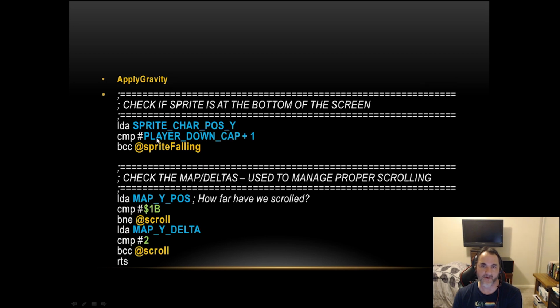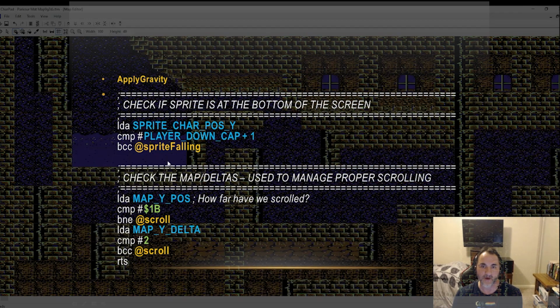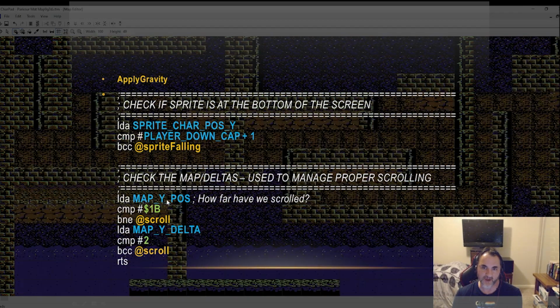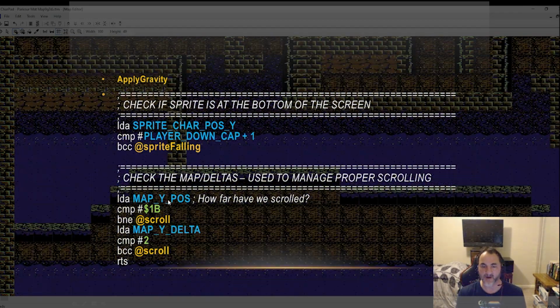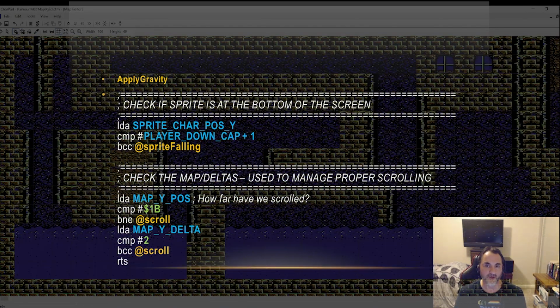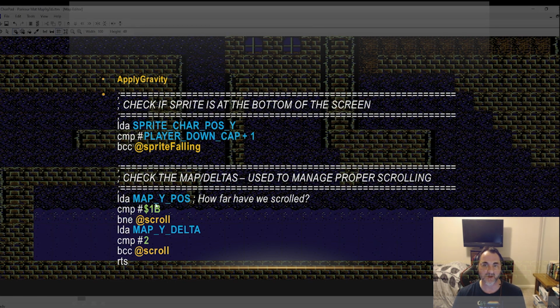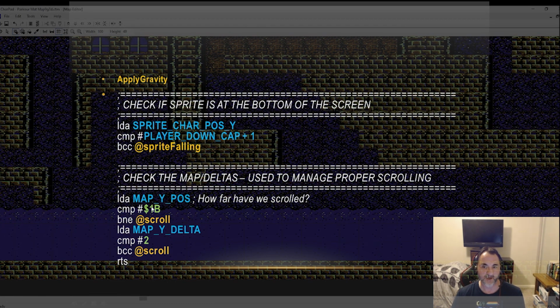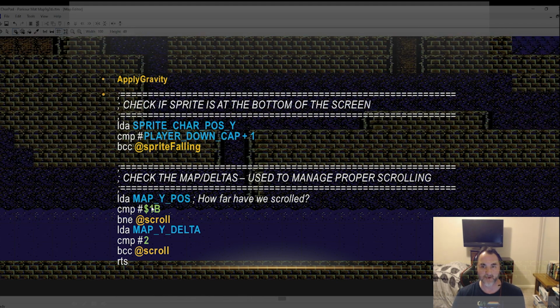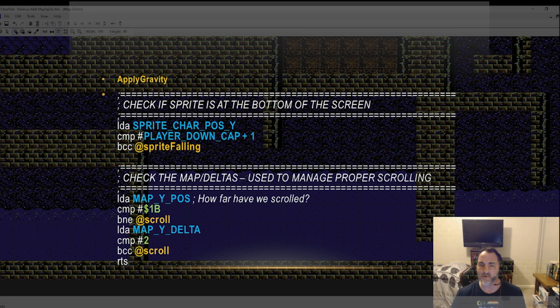Now going back up here, if he's not falling down the screen, we're going to be checking the next position here, which is going to check the map position. Now the whole map itself is made up from map X position going horizontal and map Y position going vertical. So in this case, we're going to check to see how far the map has scrolled before we are able to manage the applied gravity area. Now these work together.